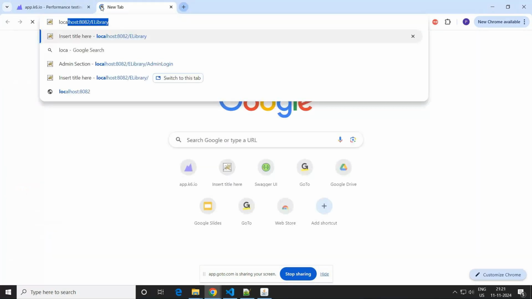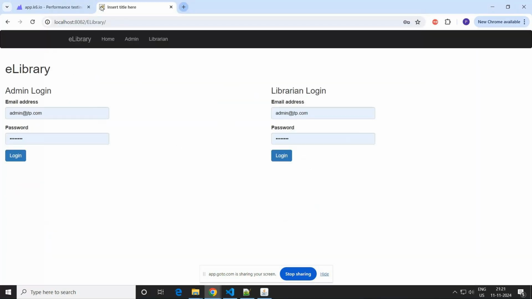I will also provide you the instruction how to install this e-library application in your machine. It's a very simple Java application with MySQL. So I'll provide you the WAR file, and the instruction how to set it up in your machine. It's going to be very straightforward. Okay, so this way you'll use it.